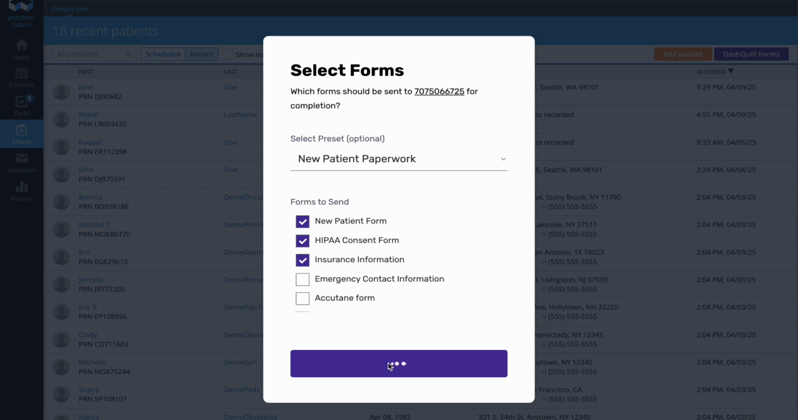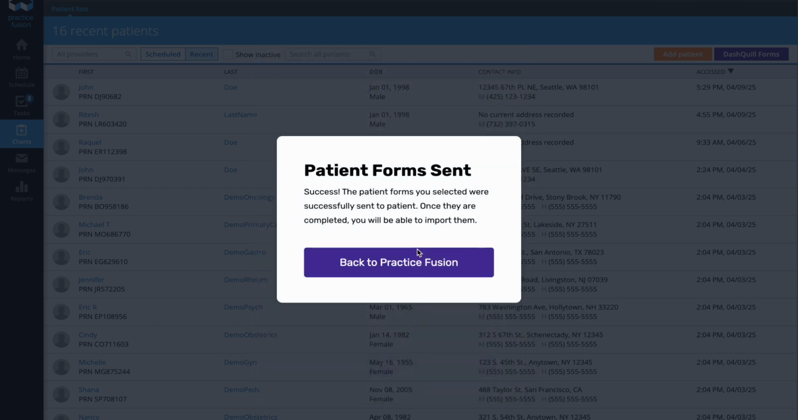Finally, click Send Forms, and what you will see is that the forms will be sent out to the patient's phone number for them to fill.